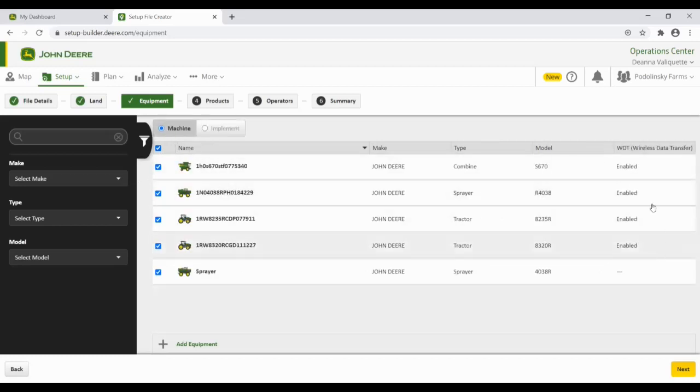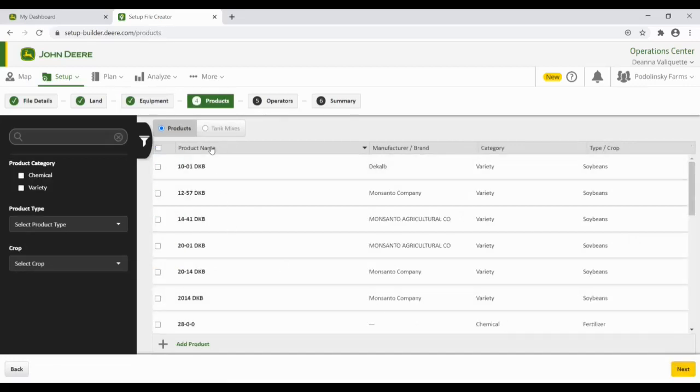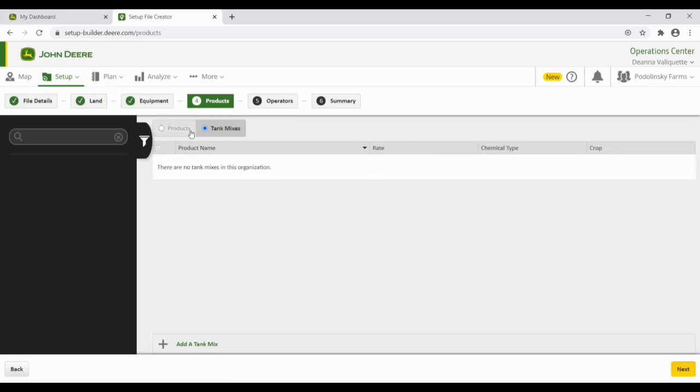One thing I did just notice, they have given us a new column that wireless data transfer is enabled. So what that's saying is that we should be able to send the setup file directly from the computer to the display without having to use a USB. Okay, so we click next. Again, same with product, very similar to equipment. You've got your products and your tank mixes.